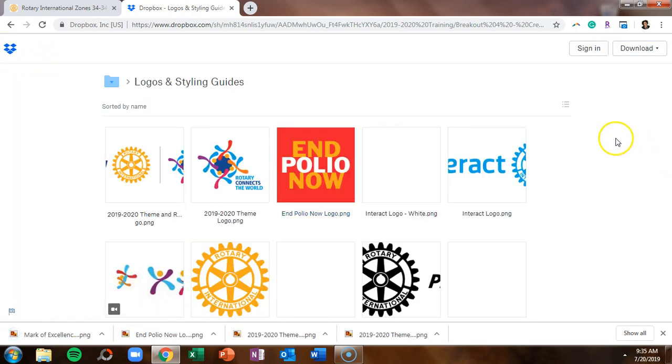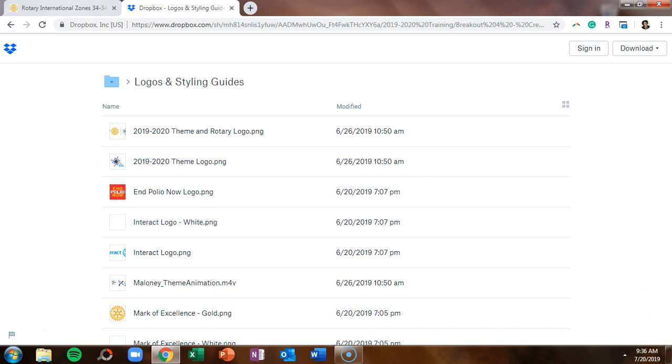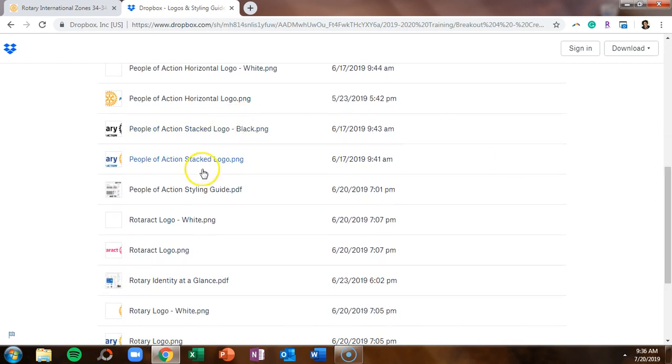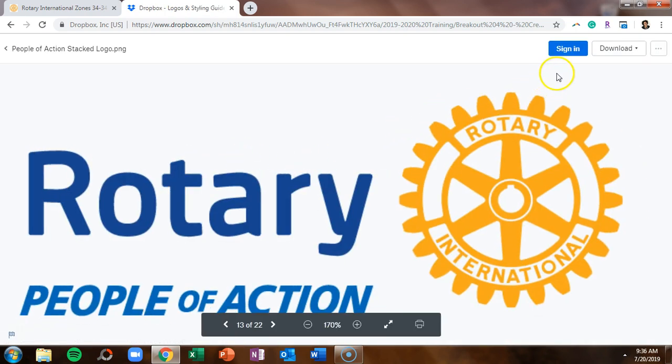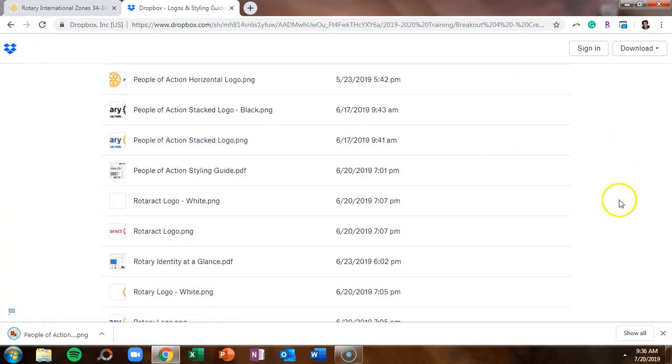But this folder has all sorts of icons in there. And here is the list. So you've got Interact, Rotaract, the foundation logo, everything is included in this folder. So now that we've got that downloaded, we also want to go ahead and download the styling guide. Actually, we'll go ahead and download People of Action as well. That's going to be used a lot.